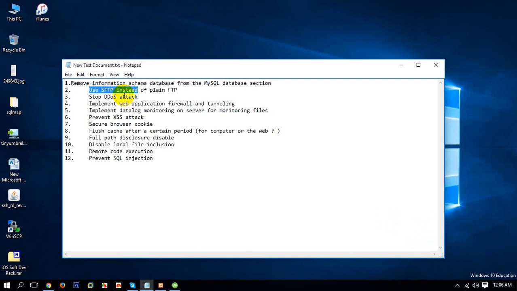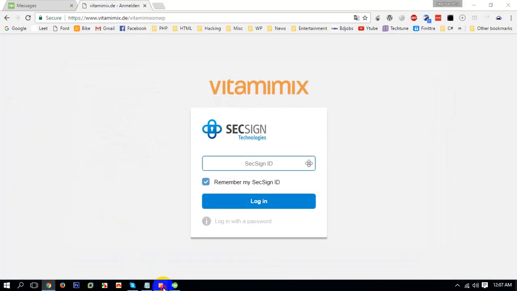If any man in the middle tries to capture your packets, and then uses Wireshark to analyze your data or packets, he will be able to find out important information related to the account, the password, or the username of any website or web server or any files. So SFTP is seriously recommended.